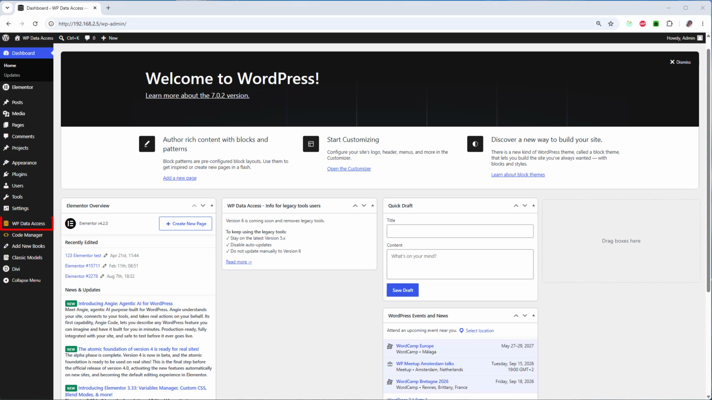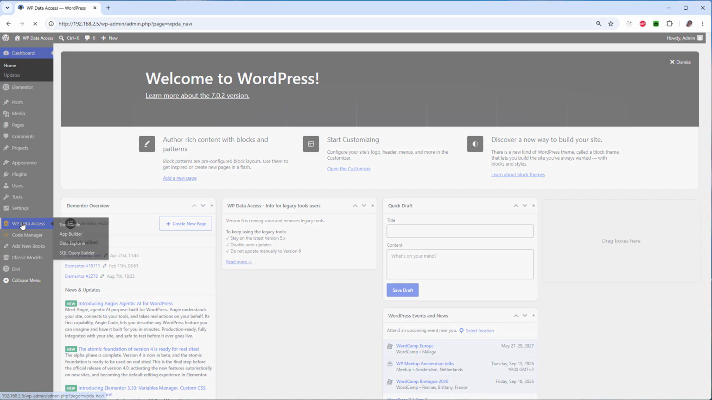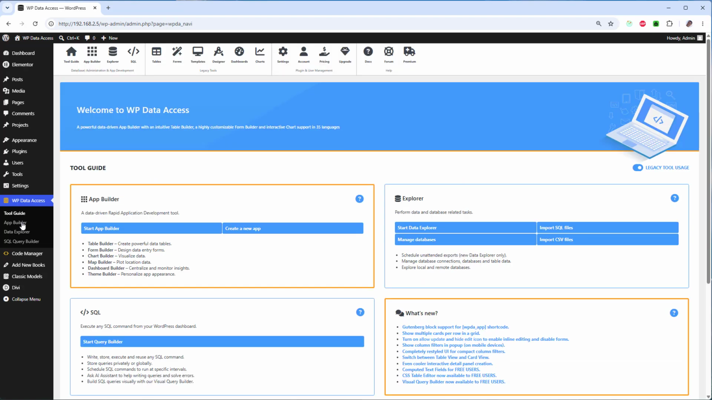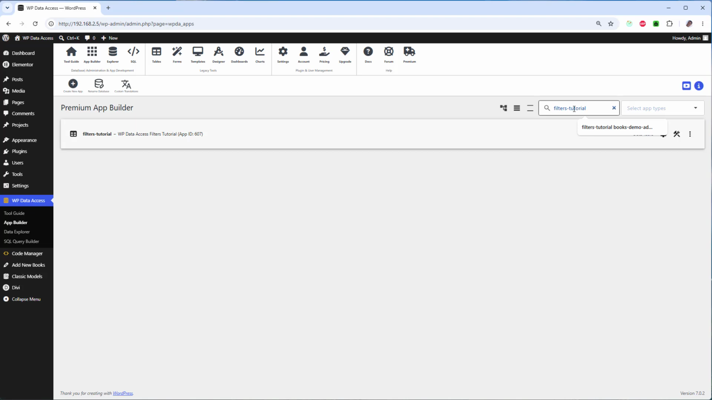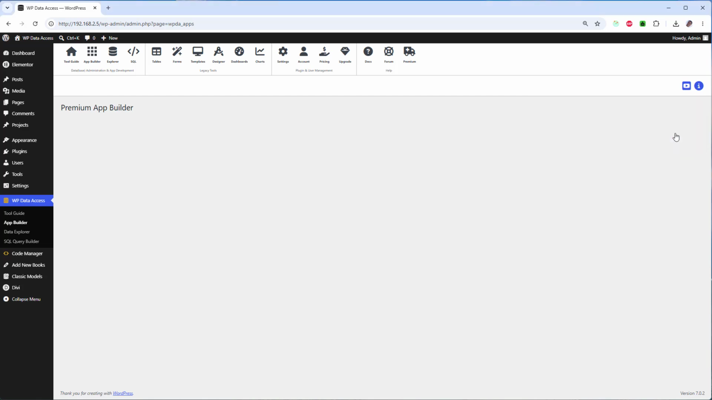Let's get started. Open your WP Data Access dashboard. Click the apps icon to launch the app builder. Find your app. I've named mine Filters Tutorial, and click the Run and Build link or icon to launch the app.